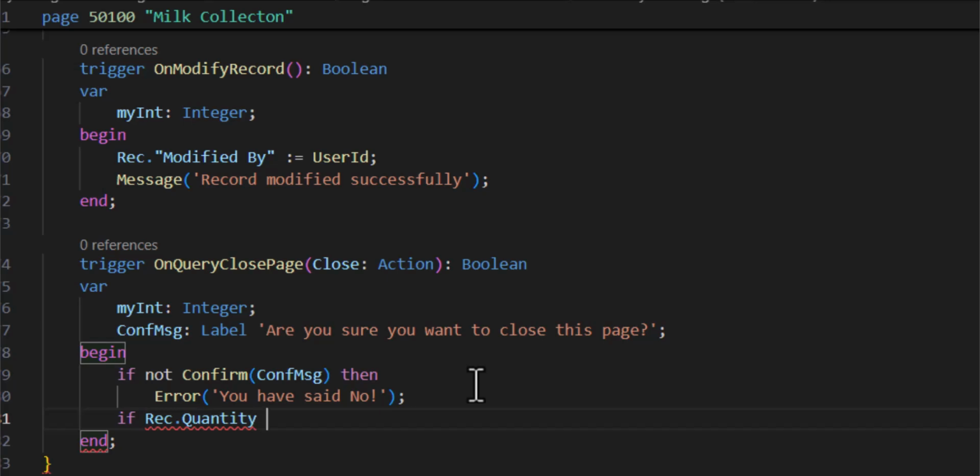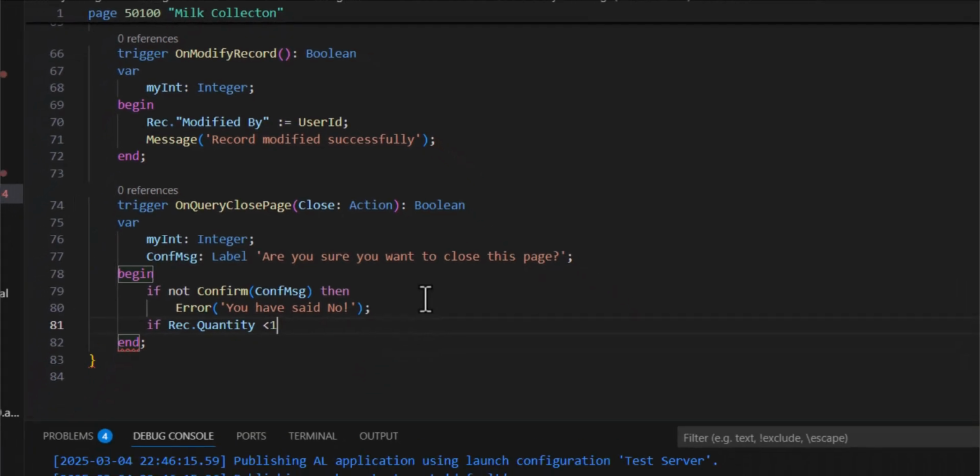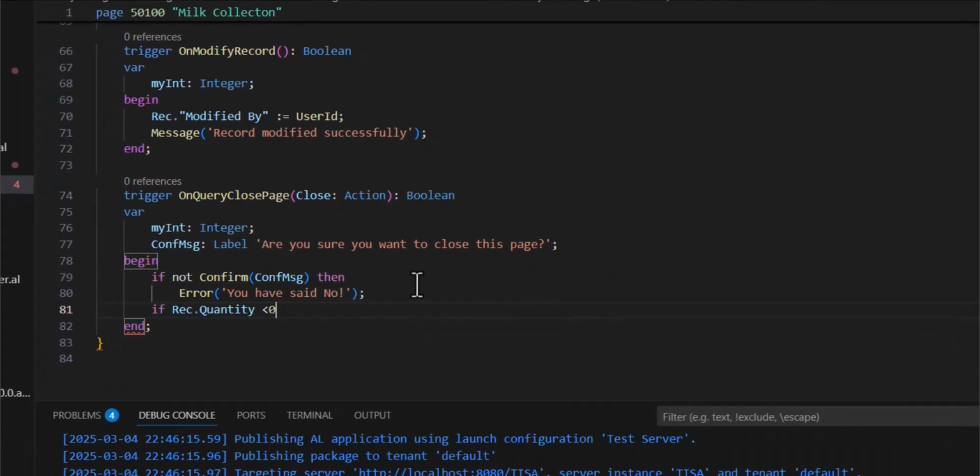1, or less than, is 1 less than 1? Okay, less than 0. Is 0 less than 0? Okay, 0 is not less than 0, 0 is equal to 0. Anyway, let's do 1. If the quantity is less than 1, then we do an error here. Let's bring this error right here.